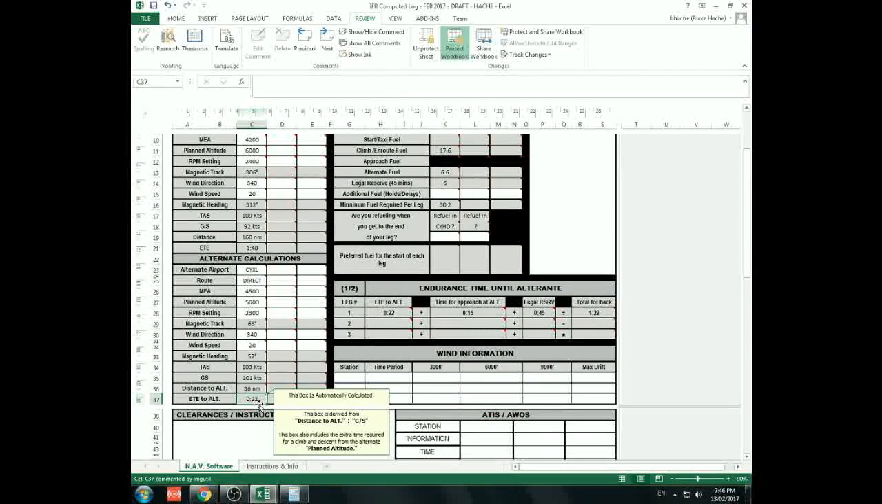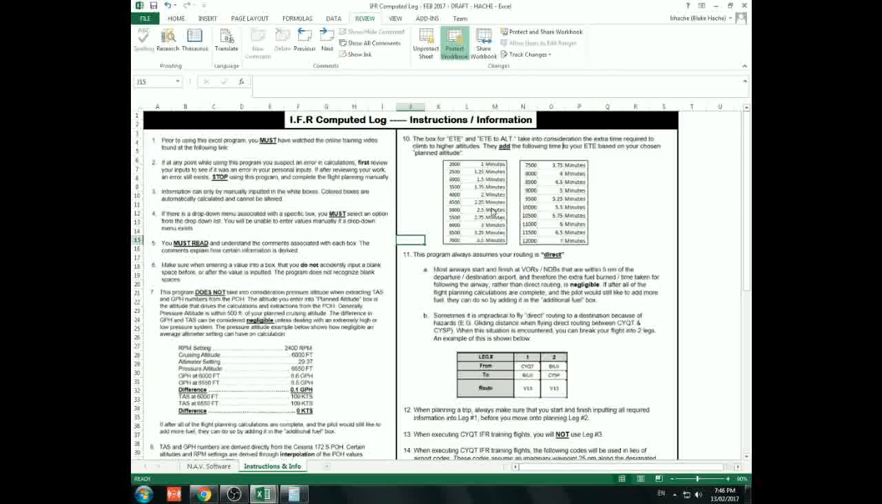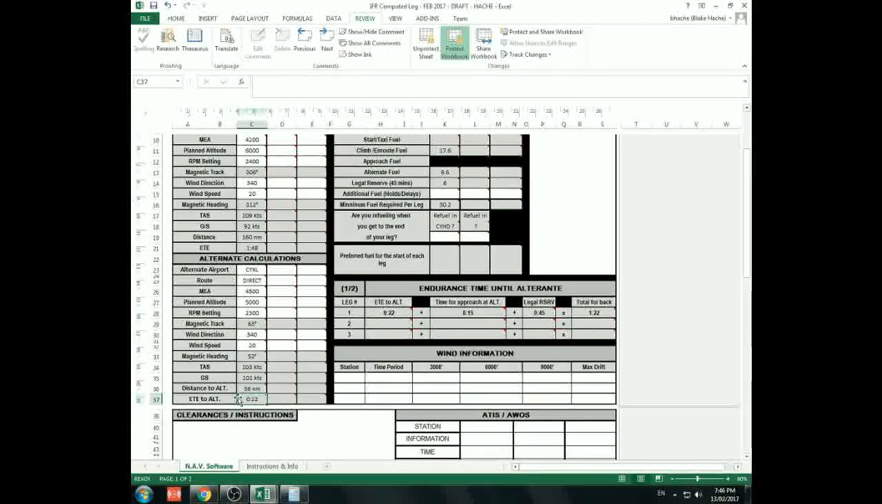We then also have our estimated time en route to our alternate, and this box is derived again from taking our distance to our alternate and dividing it by our ground speed. It also takes into consideration the climb up to 5,000 feet, and in this case it would add an extra 2.5 minutes onto our en route time.